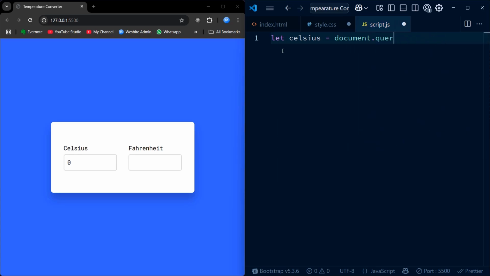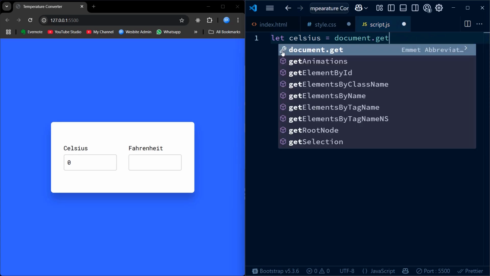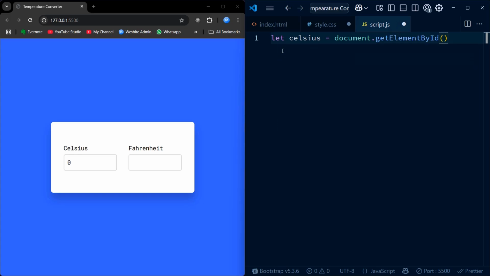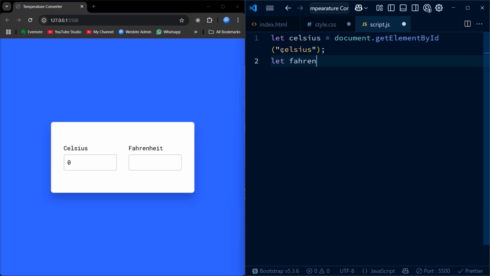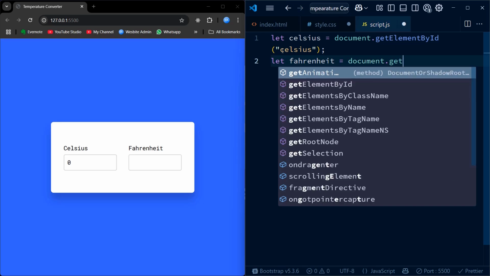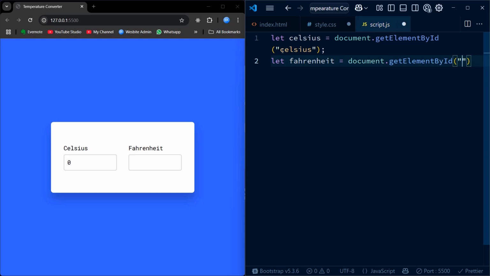The first thing I'm doing in JavaScript is getting references to the input fields we have created earlier. We need to access them so we can read the user's input and update the other field accordingly. I am using getElementById because each input has a unique ID, which makes this direct and efficient.